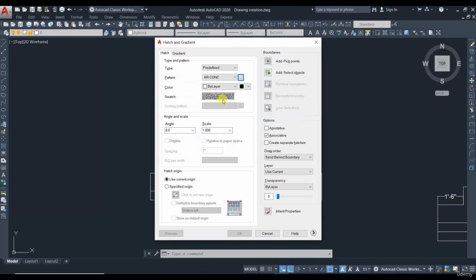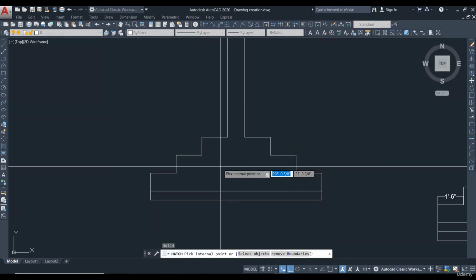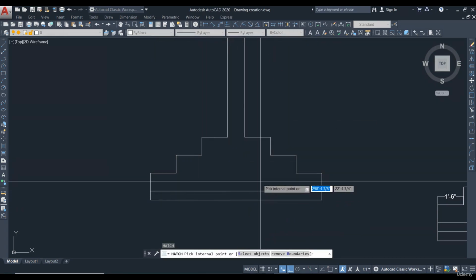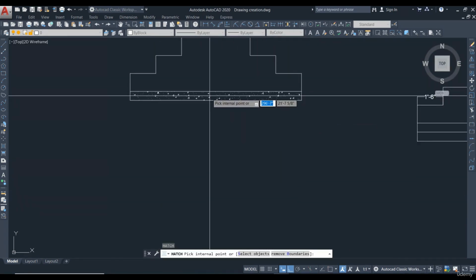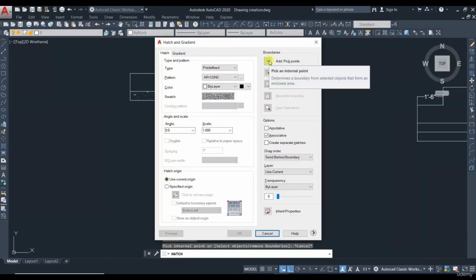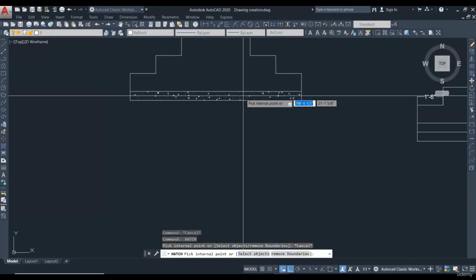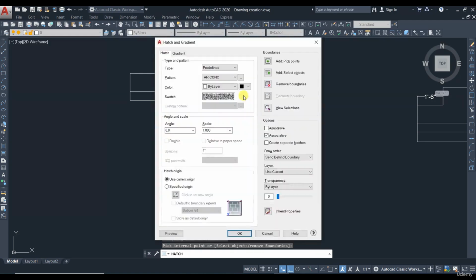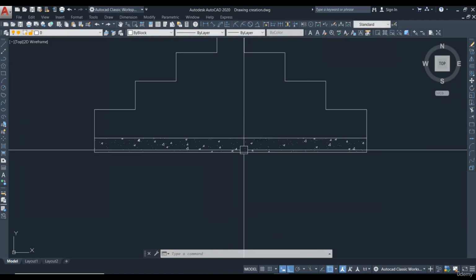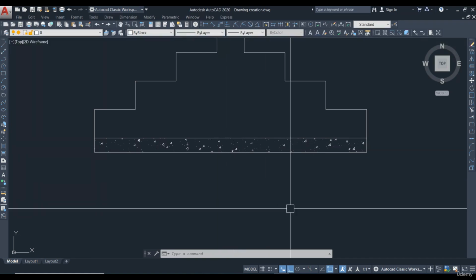The selected pattern appears here, and then scale, which I will explain later. Then a very important thing is boundaries. You have to select the boundaries. First click on this, and I'm going to apply it on this area. After selecting this pick point, click over here and press enter, and after that give OK again, so that the hatch pattern will appear here.